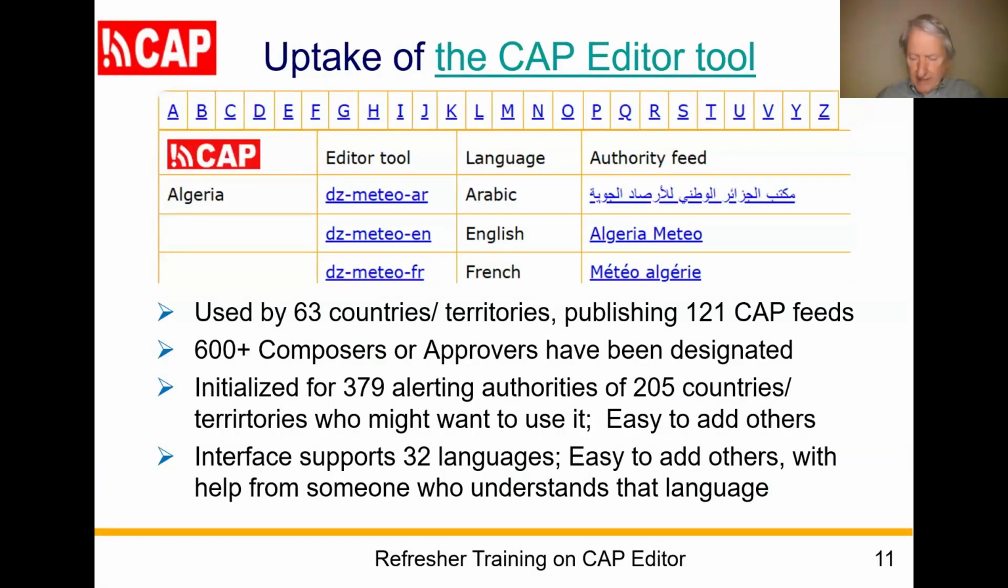My fifth and last point under context is to give you a report on the uptake of this CAP editor tool. As I mentioned, the CAP editor freeware is in operational use by 63 countries and territories. They are publishing 121 CAP alert feeds. There are more than 600 persons in the role of composer or approver across those 63 alerting authorities.